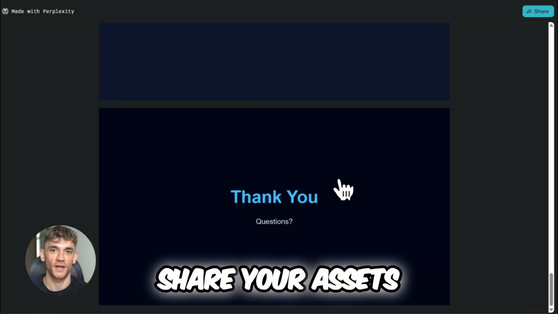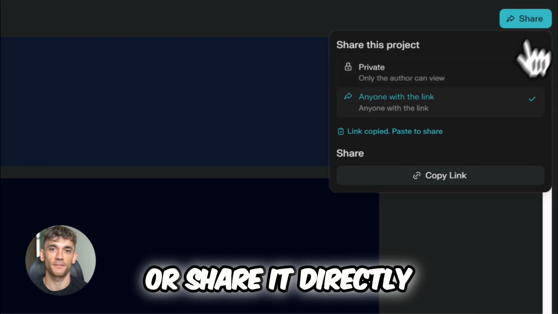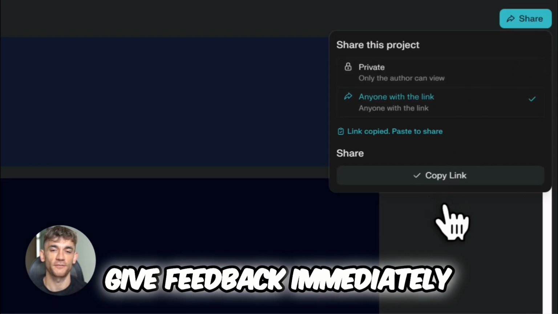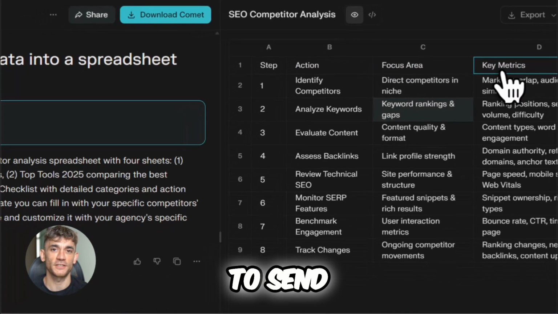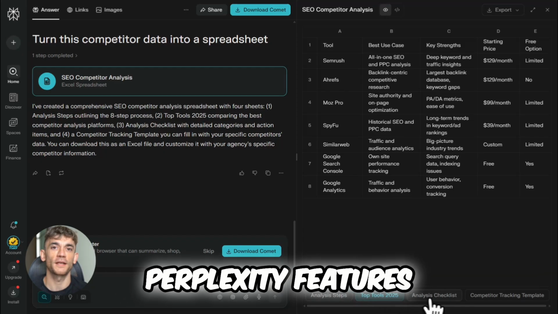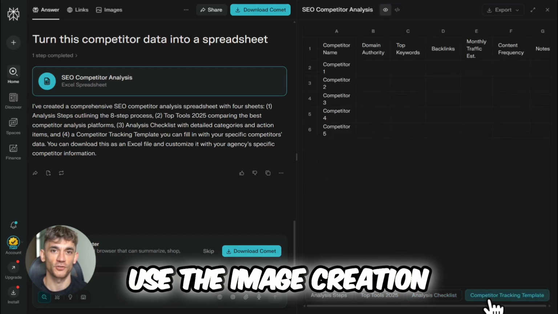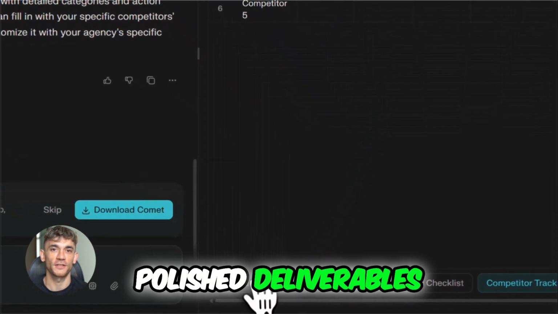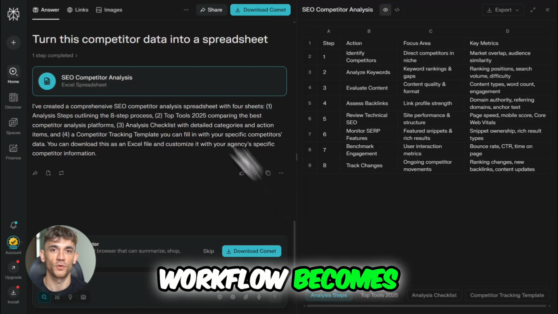Fourth, share your assets. Once you've created something, you can export it or share it directly. This is great for collaboration. Your team can see what you've built and give feedback immediately. No waiting for files to upload or emails to send. Everything is instant. And finally, combine this with other Perplexity features. Use the video generation, use the image creation, use everything the platform offers to build complete, polished deliverables. The more you integrate these tools, the more powerful your workflow becomes.